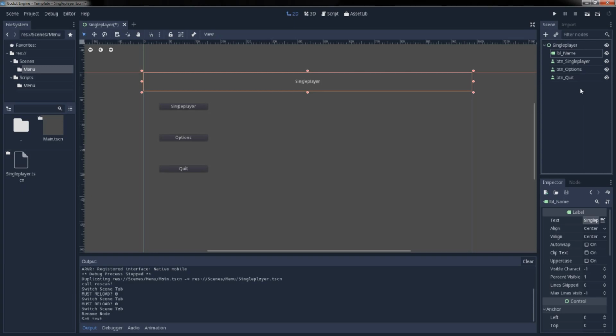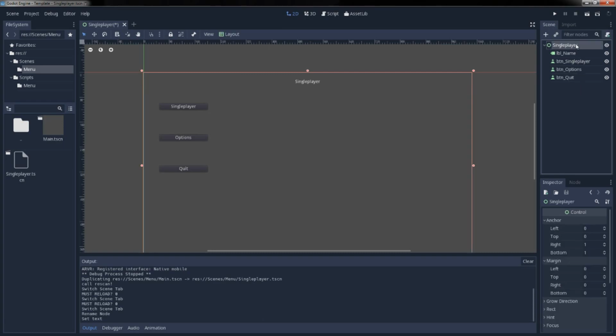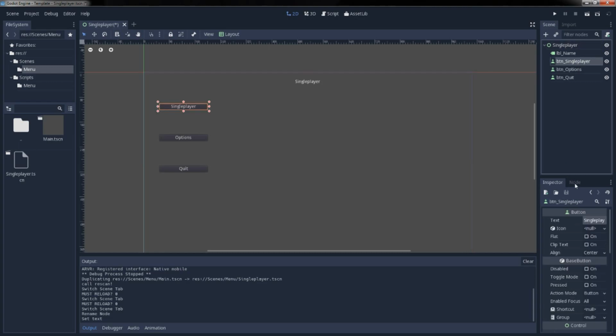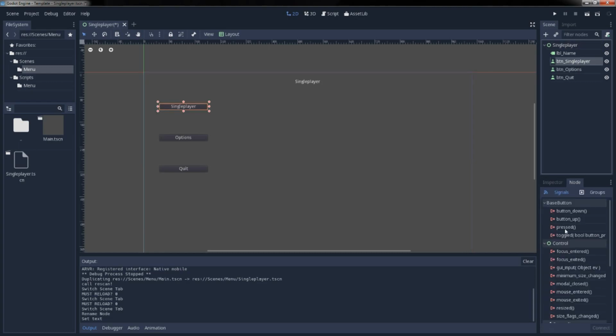Okay, but before we do that, if you chose to use the manual connecting of all the nodes, just remember after you've disconnected the script, you have to click on button single player, go to node, click on the text that will be underneath pressed, it will be in green, click on that, and then you just click on disconnect, which will be here, and then you do that for all 3 buttons.